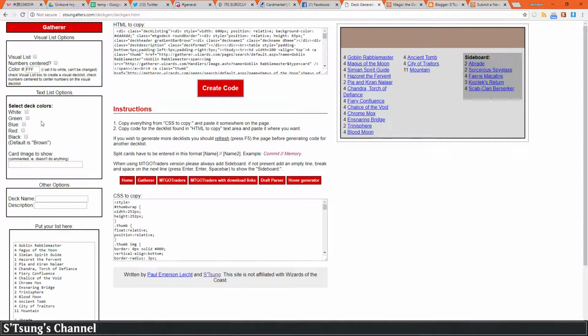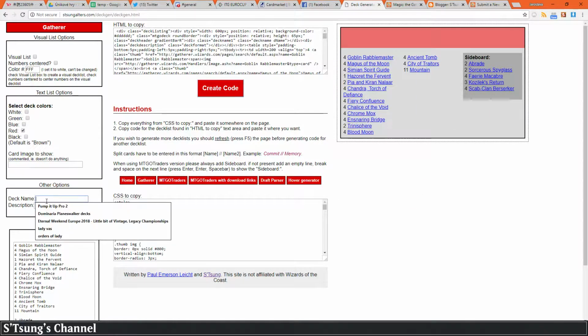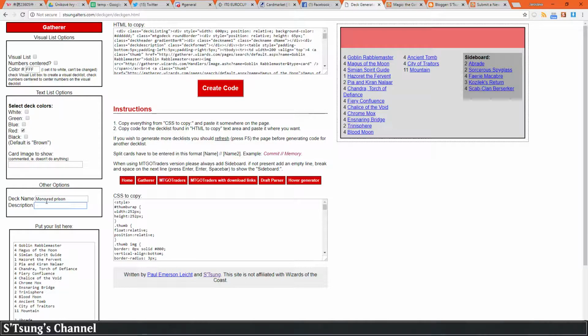Here you've got, obviously, a red deck. It has a name. It's a mono-red prison, so we can call it that. And I don't know who the author is, but I'll write just biasing. So this is the header. You can change the colors. If you have a multicolor deck, then it can be multicolored.